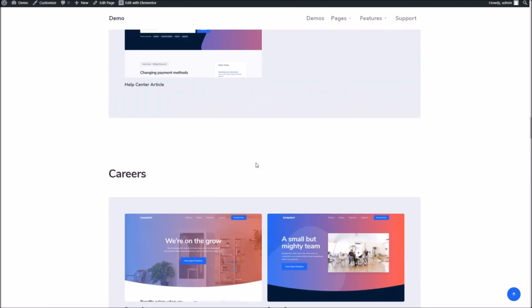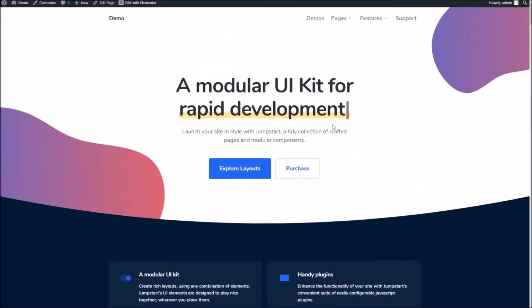So from there, obviously, you're free to create whatever kind of site you want. But yeah, that's basically it. The setup process, as you can see, is very straightforward. Just a few clicks and you've got everything all set up, ready to go.